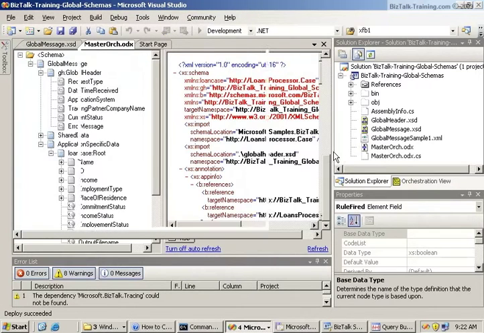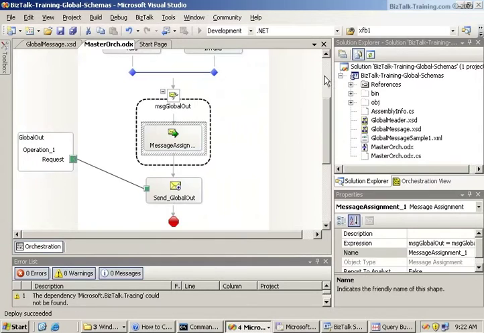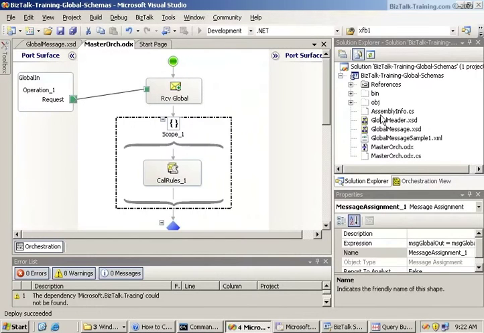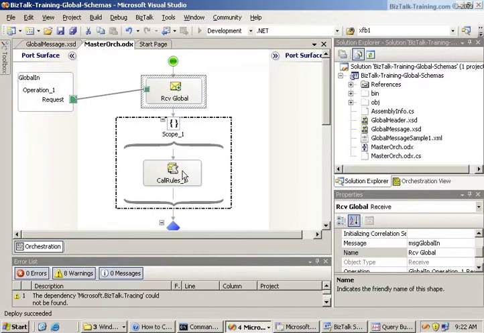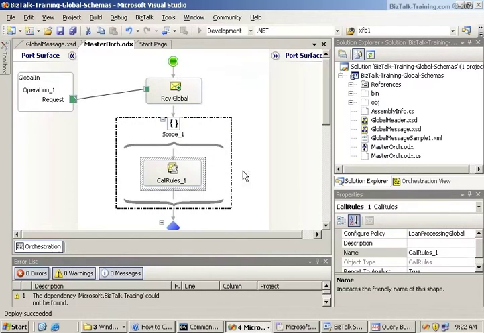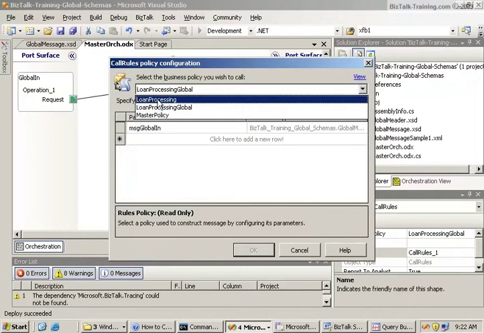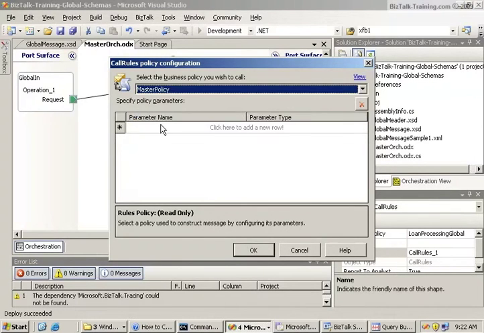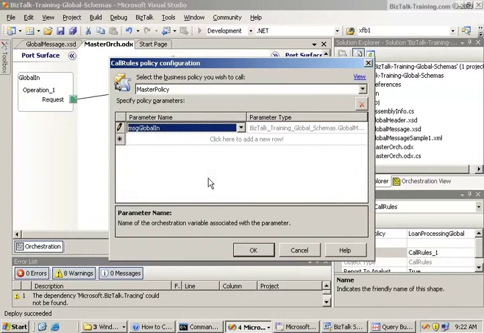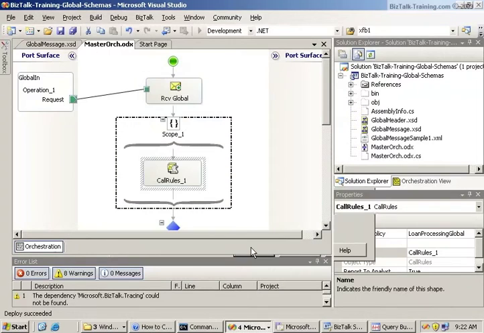To run this, let me show you the orchestration now. So I have master orchestration. The idea is perhaps that all messages could come through the master before they get spun off to their various systems. So we're going to receive the global message, and then here we're going to call the rules, and we're always going to call the master policy. Actually, that's wrong. It should be master policy here, so I need to redeploy this. There we go, master policy, and we're going to pass global in.